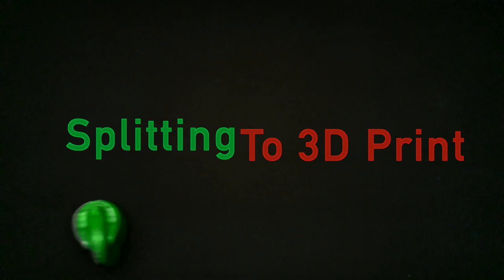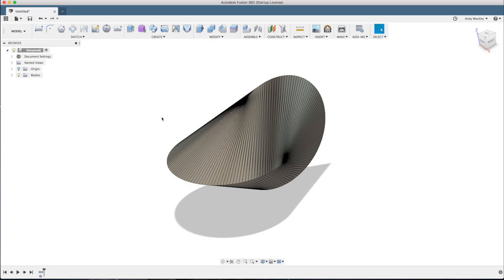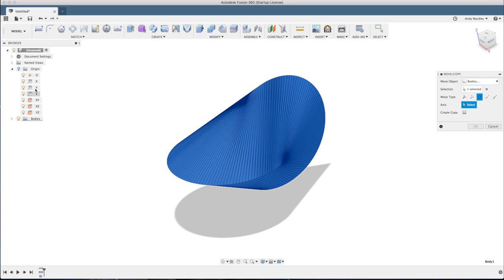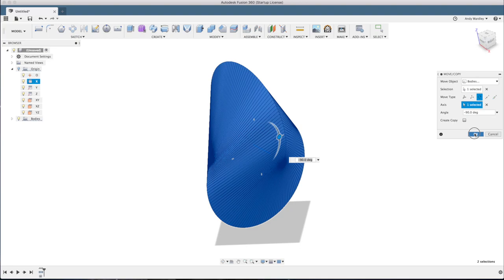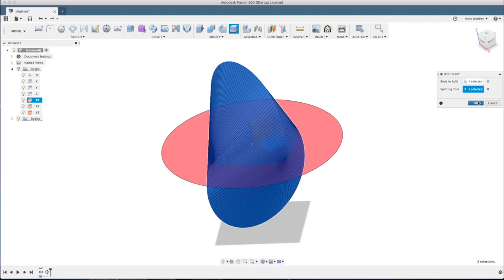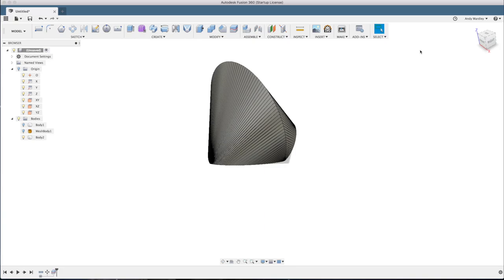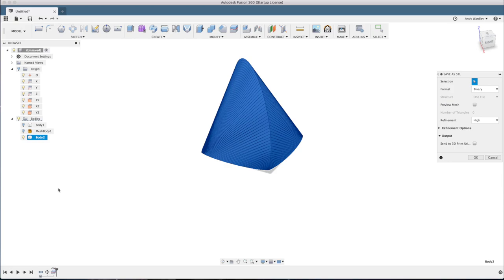I like to print mine in parts. So the first thing I'll normally do is rotate this around the x-axis 90 degrees, and then split it across the xy plane. And that's my top half. So I can then save that as an STL and send it off to the printer, print it twice, and then glue it together.